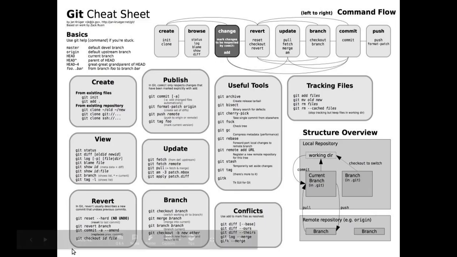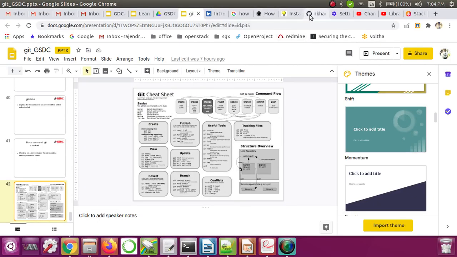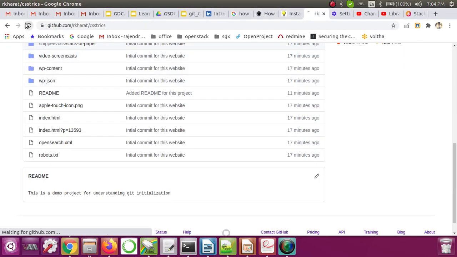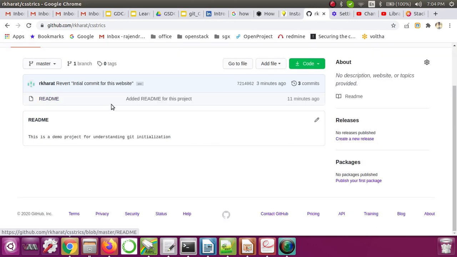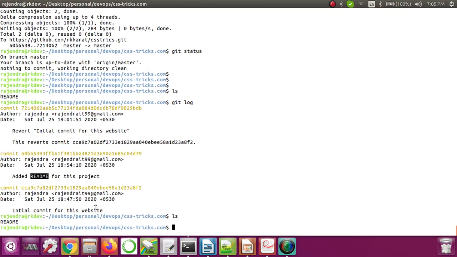Now go back to the GitHub page, and if I refresh, you can see that there is nothing inside. So this is how you can revert it. Now again, if you want to reset it, how can we do that? Reset and revert. What is the difference between reset and revert?